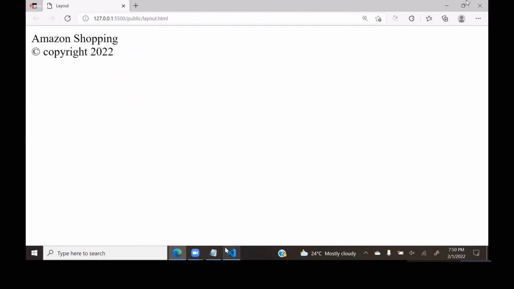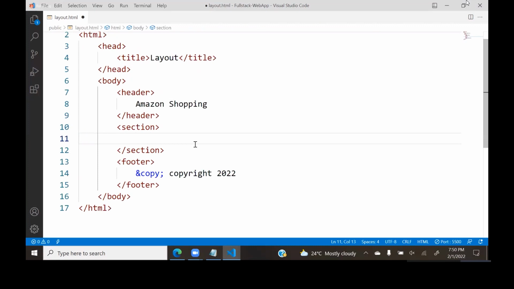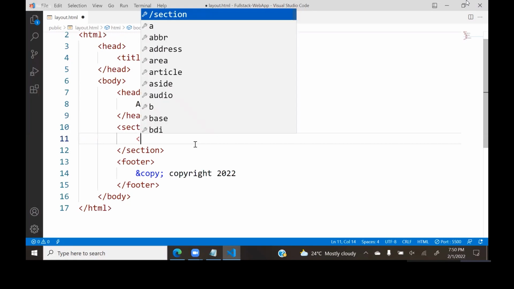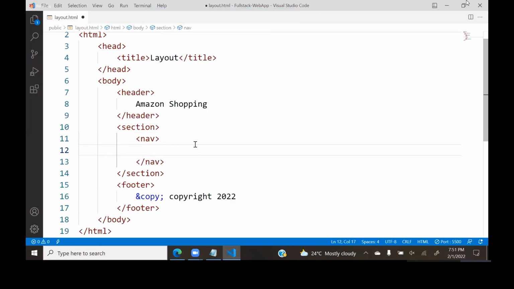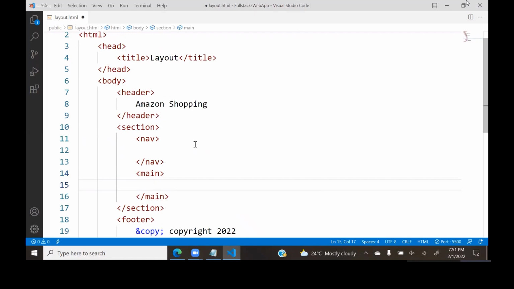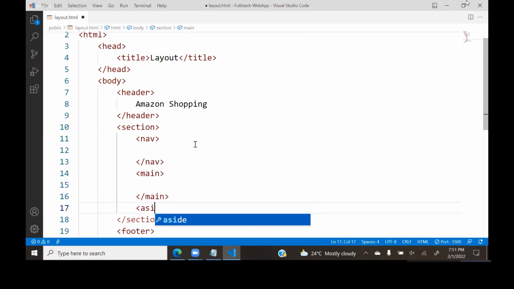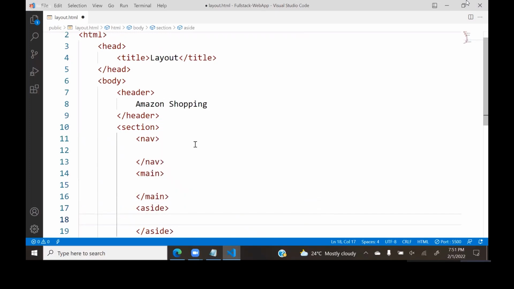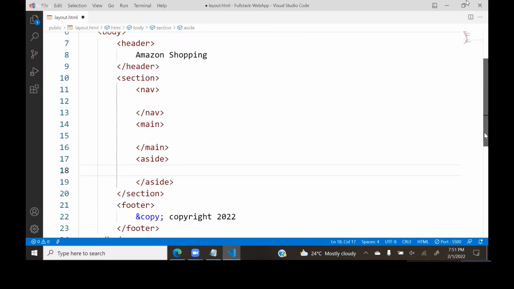Okay. Now inside this section, we will design three areas. One area is nav, that is navigation, and another area I will give main. That means inside the section we have a navigation, a main, and one more I will give aside. Aside is for ads. That means inside the section, we have three containers. So three containers: nav, main, and aside.